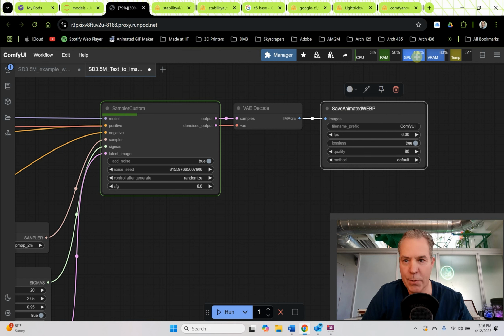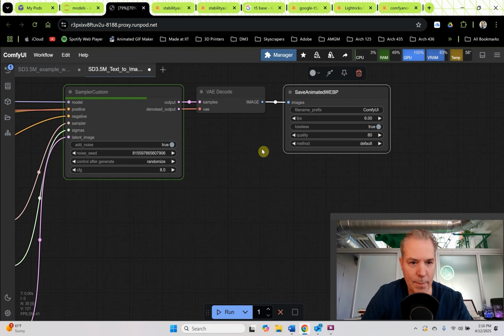You see the GPU is jacked up to 100%. The VRAM is up there as well. Temperature is pretty cool. They must keep these things pretty cool in these data centers. So this is gonna be the part that takes the longest. But it is what it is. Now we're probably not going to see that.